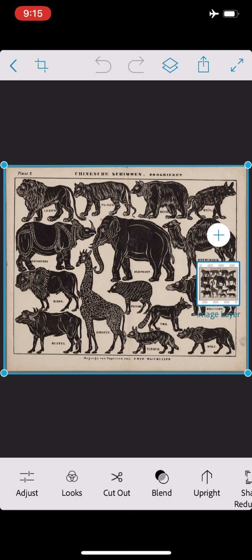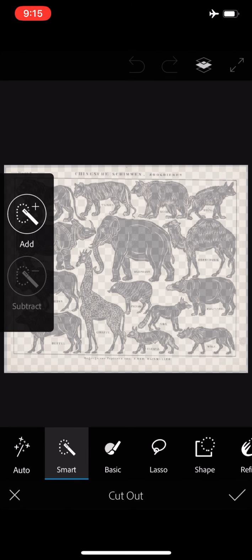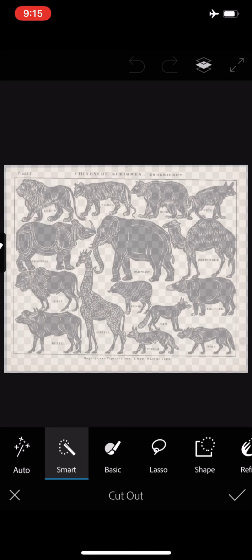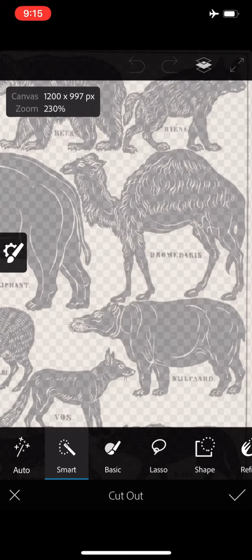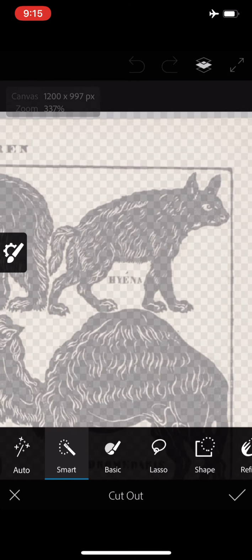On the bottom toolbar, I go to the scissors icon and tap Cutout, and it puts this sort of grayed out PNG background looking thing. This pop-out comes up, and you can select Add or Subtract. I'm going to use Add, and make sure that I'm using the Smart Wand in the bottom toolbar. If I touch in the workspace, the slider goes back into the middle, and then I can two-finger zoom and move the thing around and select an animal. So I'm going to do the hyena.